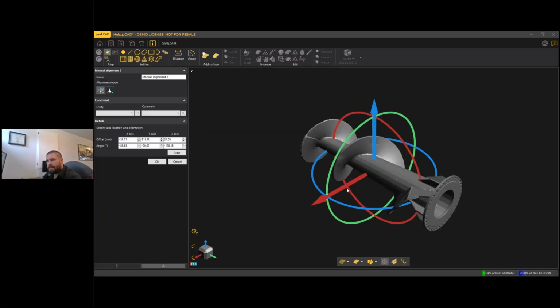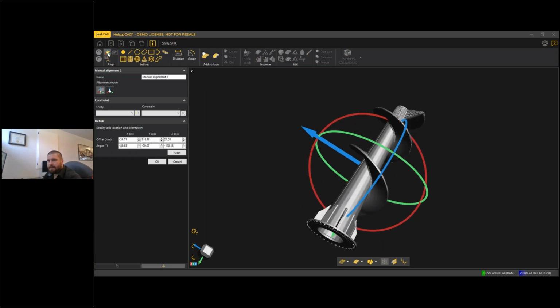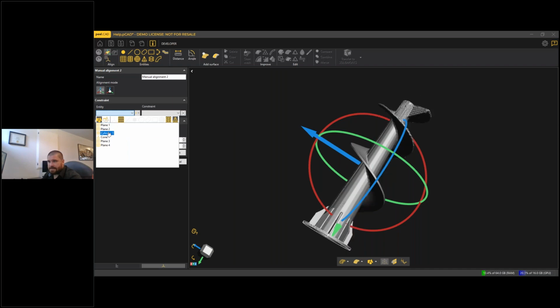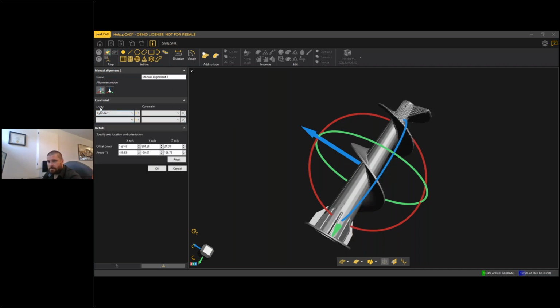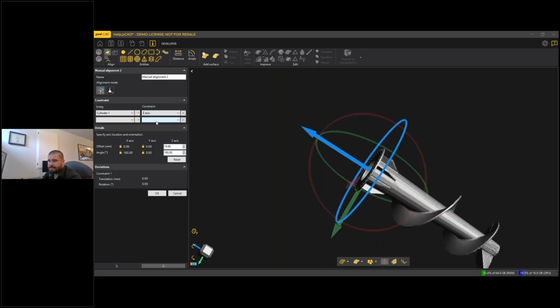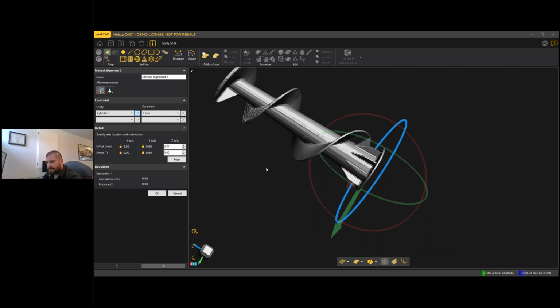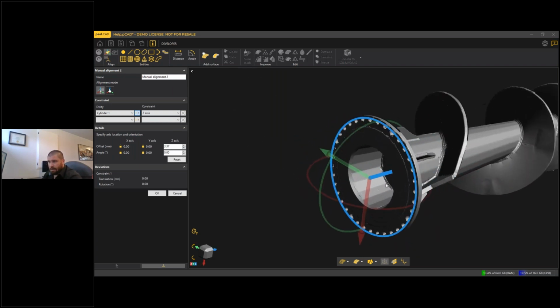So for the alignment, I will be using the align tool right here. If you click on it, I know it says manual alignment. The first thing that happens is the software drops the origin at the center of mass of the part. So we will not be using that. Again, I will be using the entities I created. So the cone, I will specify I want it to constrain the z-axis. I'll just flip that so that it's in the right orientation. So my z-axis is constrained on the axis of the cone.